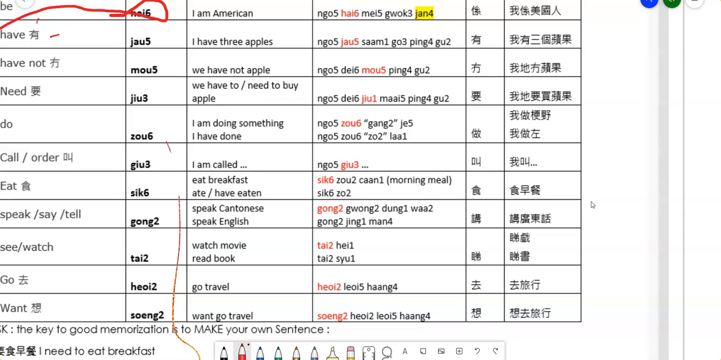Oh, next one. 有. 我有三個蘋果。Okay, 蘋果, apple. 係啦,三個 measure word. Okay, next one. 冇,冇. Here we go. 冇. So, do not have. 我哋冇蘋果.